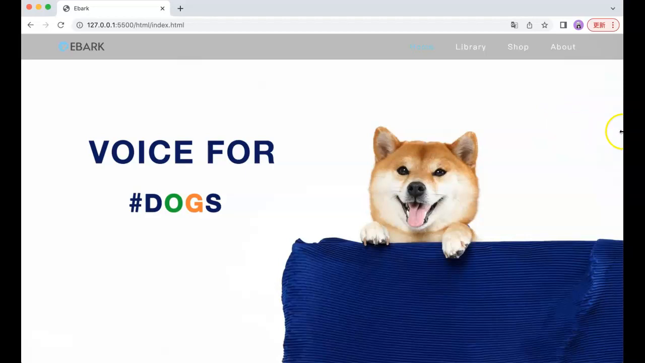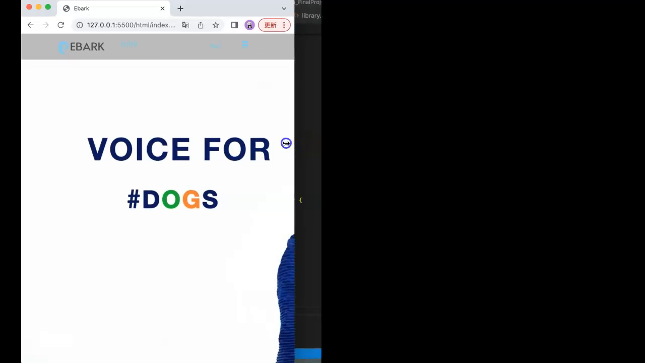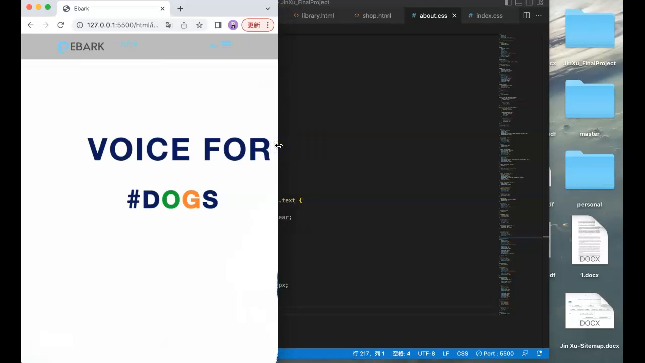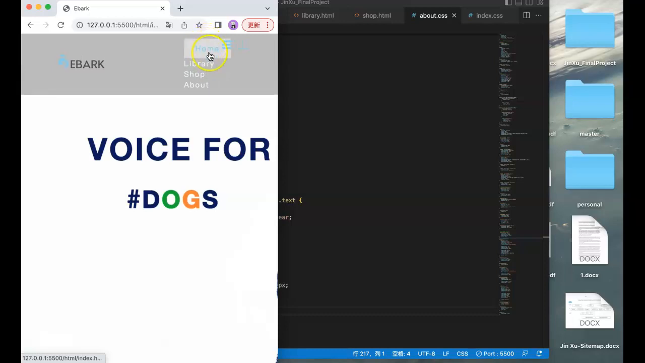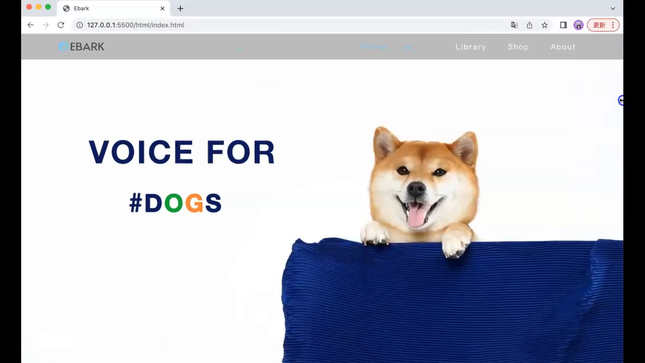When the screen size is smaller than 600 pixels, my navigation will collapse into a hamburger icon, which can be clicked to see all the navigation keys corresponding to the current page. To make it easy for users to know the current page they are on, the navigation key corresponding to the current page of my top navigation will turn blue.